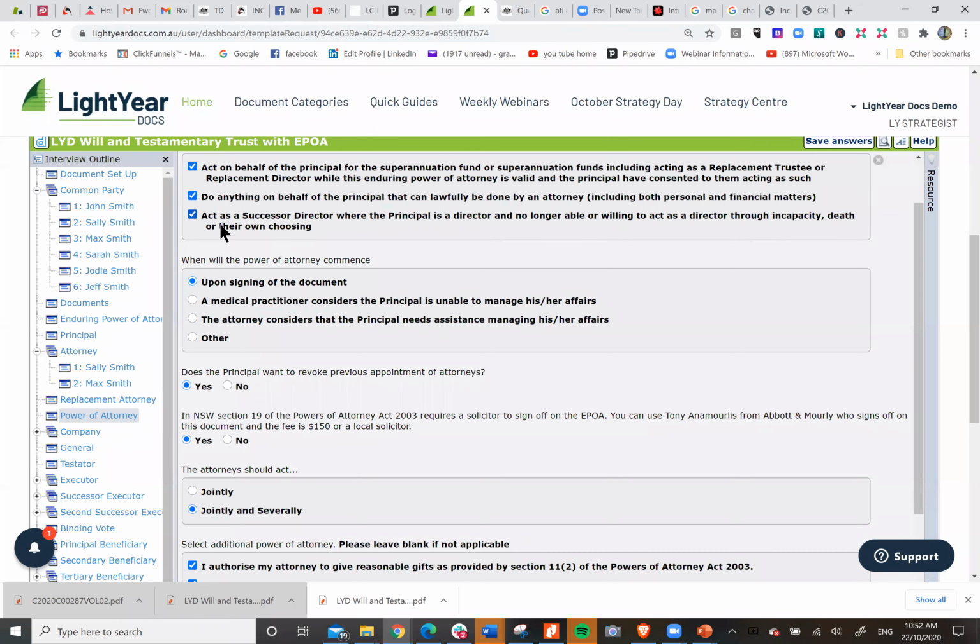Anyway, we put that in and I'm going to show you what that looks like, because if I take that out, you'll see on the left-hand side, where it says power of attorney, just watch what happens when I tick that, bang. So up comes the company. That prepares specific documentation for successor directors through incapacity, death, or their own choosing. So having that is absolutely crucial.